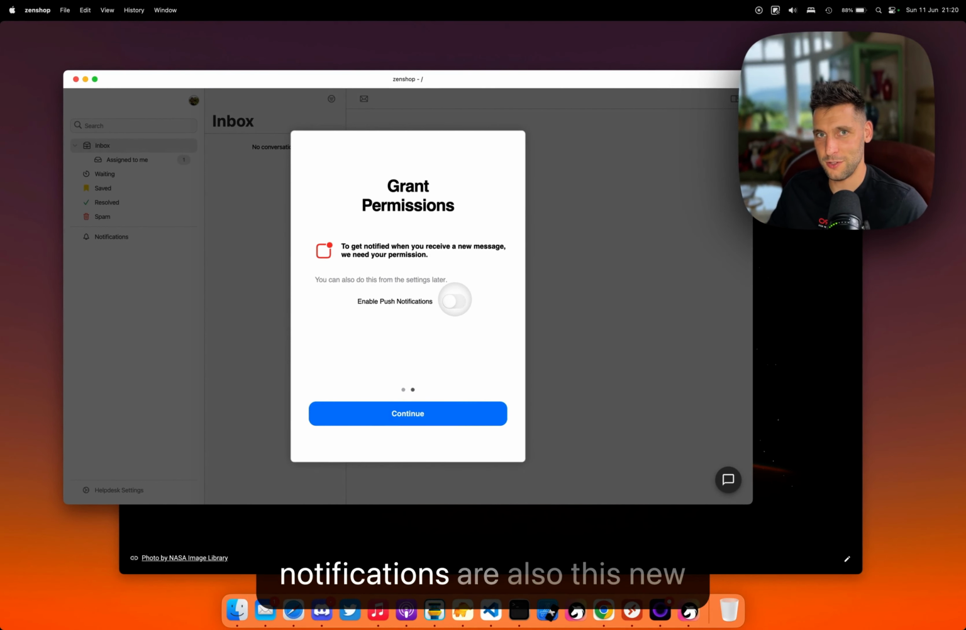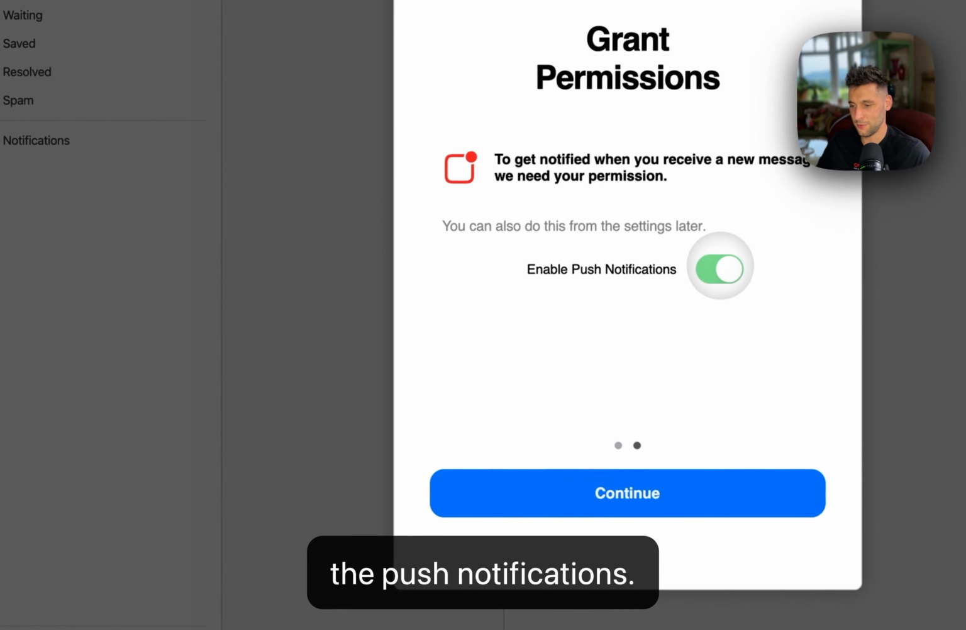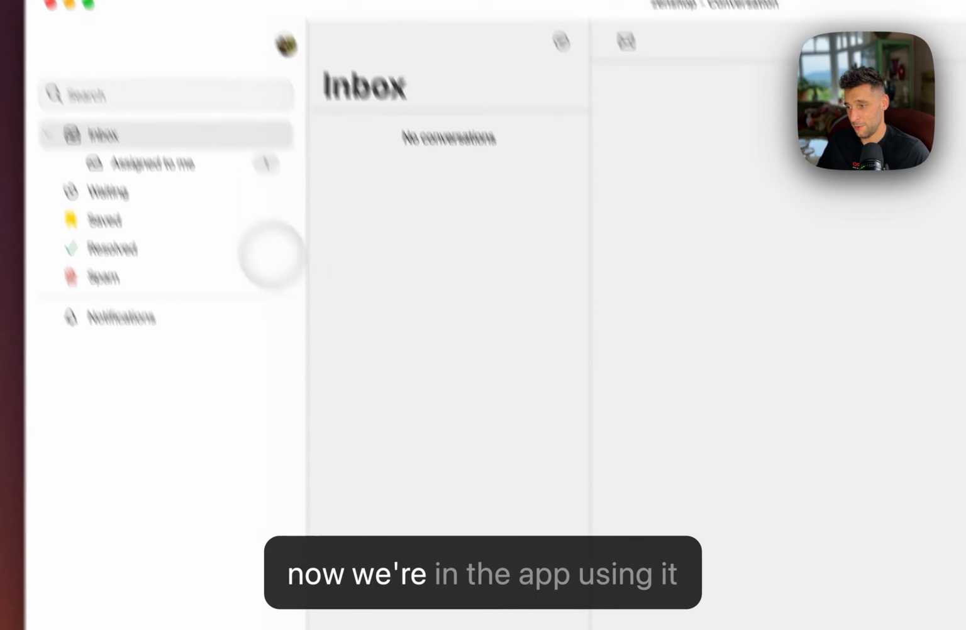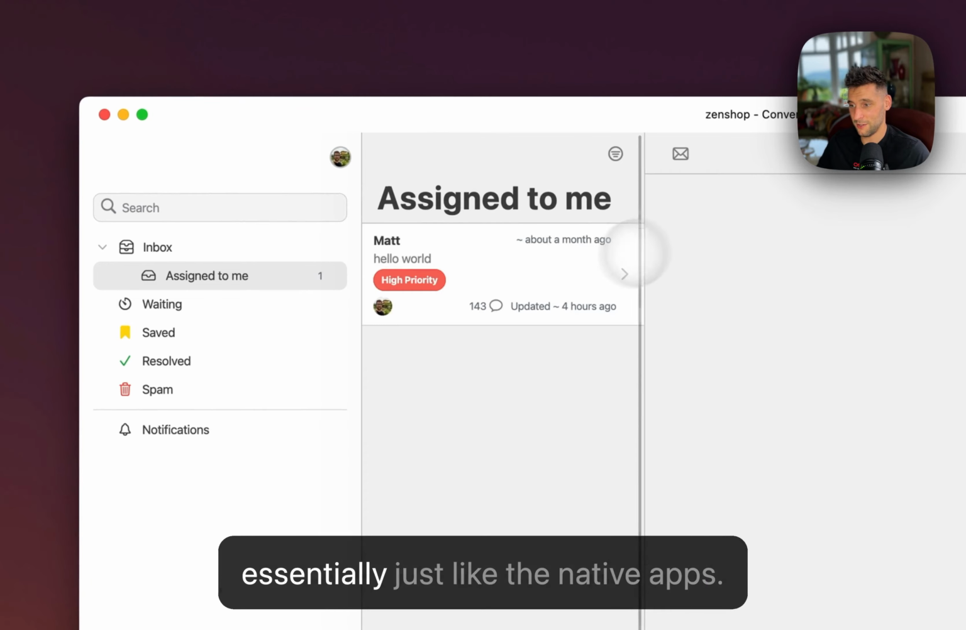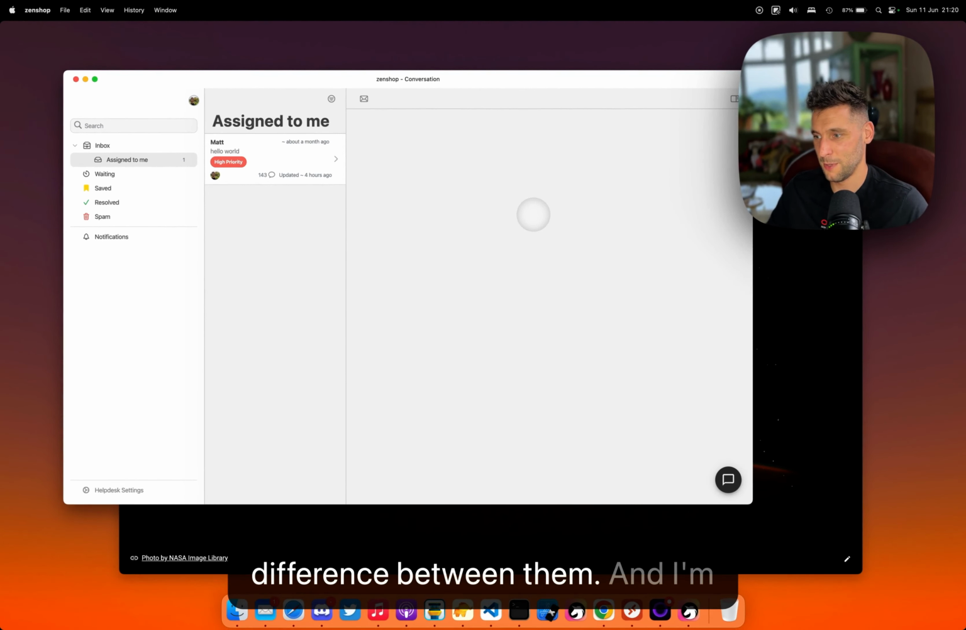Push notifications are also this new feature that I'm adding to zenshop, as well as real-time updates to the user interface from the database. So I'm going to enable the push notifications. And now we're in the app using it essentially just like the native apps. There's actually very little difference between them. And I'm very happy with the performance.